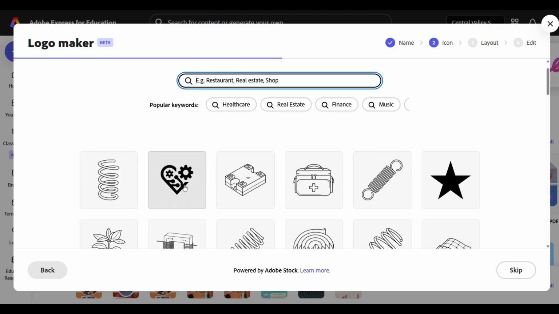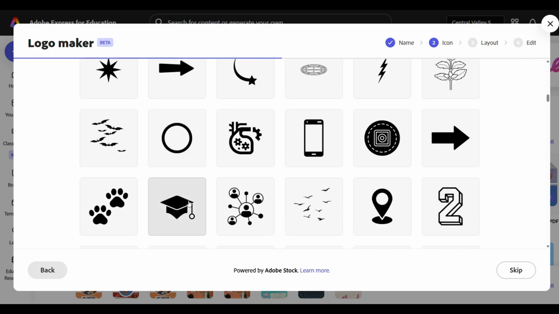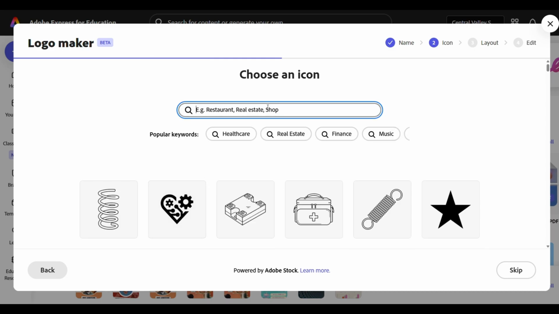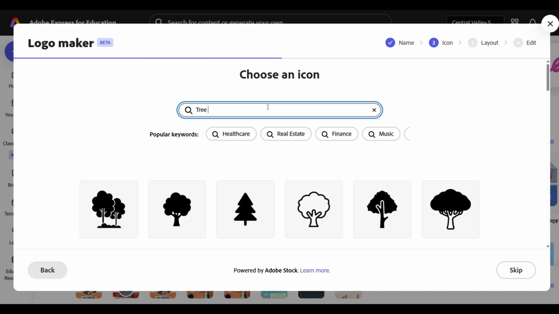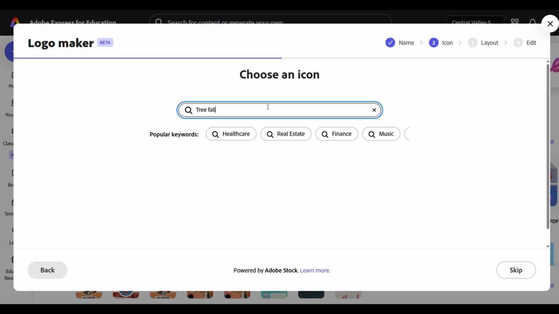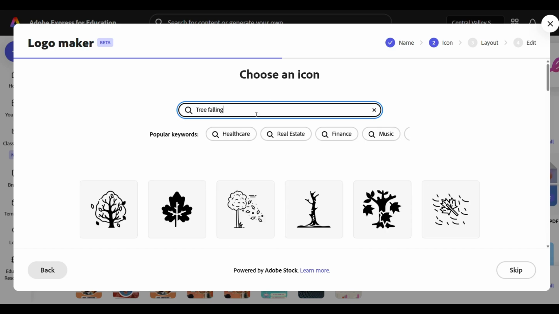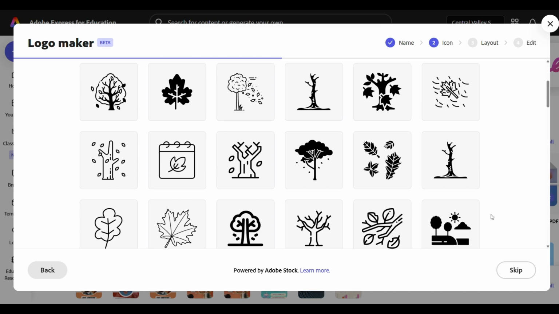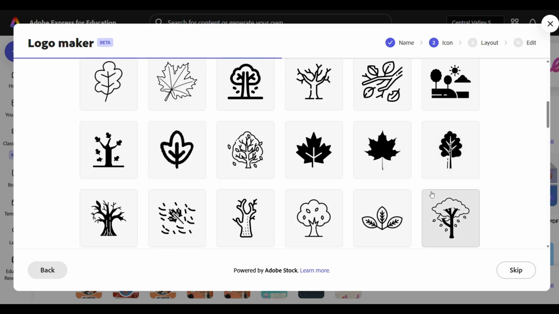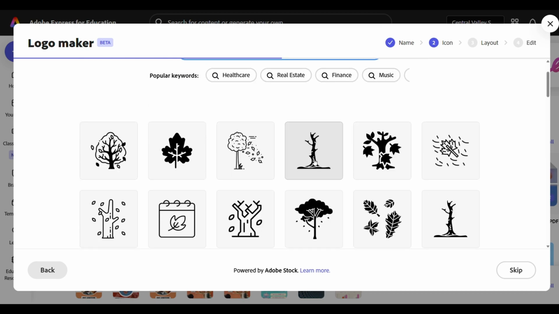So I'm gonna look for a little bit of iconography, like an image that I want to use. Let's see, tree falling. Let's see if it's got something like that. Let's see, maybe there's a tree that I like. You guys like this kind of dead tree with the little cuts in it?